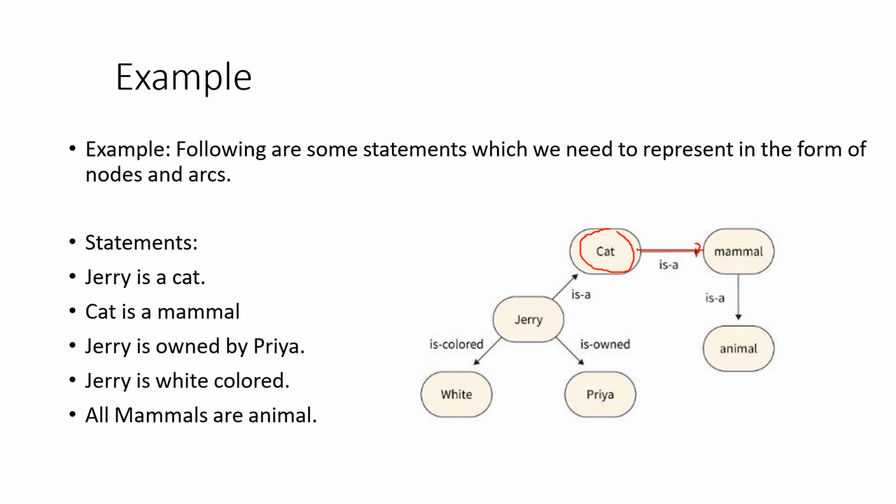Jerry is a cat. Here we can represent Jerry as one node and cat as another node, and we mark the relationship as is-a. Here you can see Jerry is a cat. And then cat is a mammal. There cat is an object and mammal is another object, and we mark the relationship as is-a. So cat is a mammal.